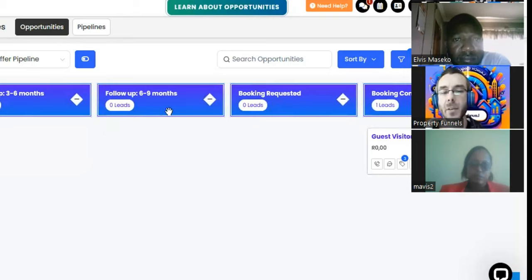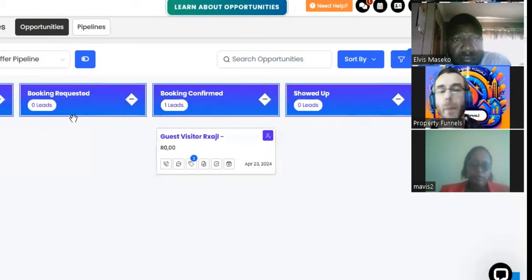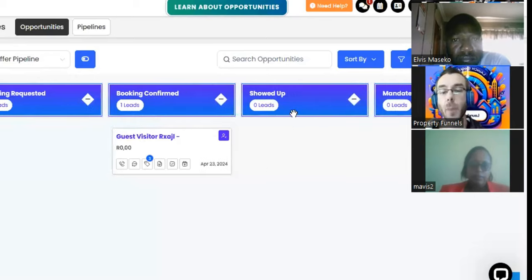You can see there's the 3 to 6 and 6 to 9 months long-term nurtures. When they book an appointment with you, they get a booking request stage. Once the booking has been confirmed, they come here. They are reminded of that appointment. If they show up to the appointment, then it's mandate signed and a won deal with a value associated to that lead.